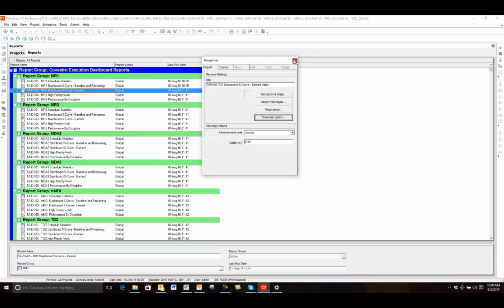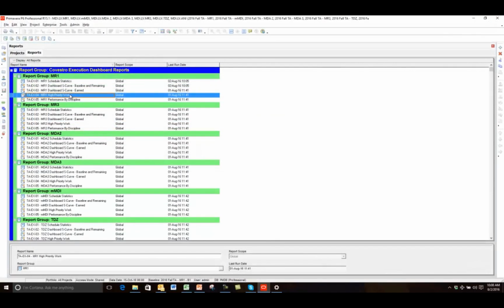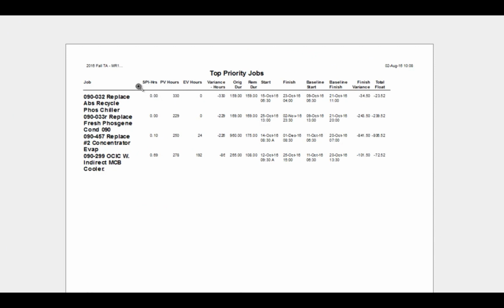I'm going to cancel this and get out of this report and show you the other two. High priority work: if I run this one, we've seen this data already in Excel. It's just a raw data report. This is based on an activity code, so it's grouped by an activity code for high priority jobs. I have SPI, planned, earned, and the variance of those. Then I get into the dates, start and finish, baseline dates, and then finish variance and float.